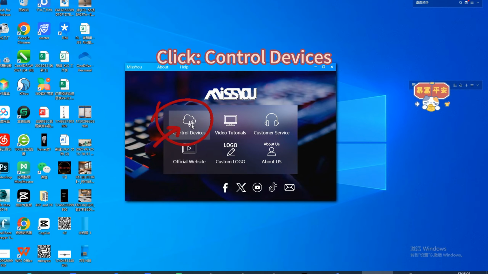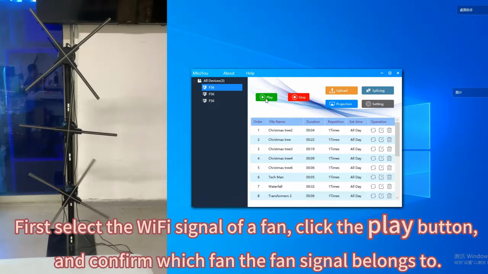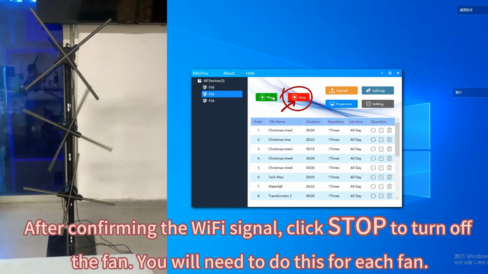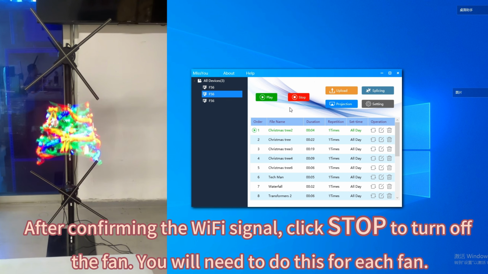Click Control Devices. Open the software and you can see the Wi-Fi signals of the 3 fans. First select the Wi-Fi signal of a fan. Click the play button and confirm which fan the signal belongs to. After confirming the Wi-Fi signal, click Start to turn off the fan. You will need to do this for each fan.